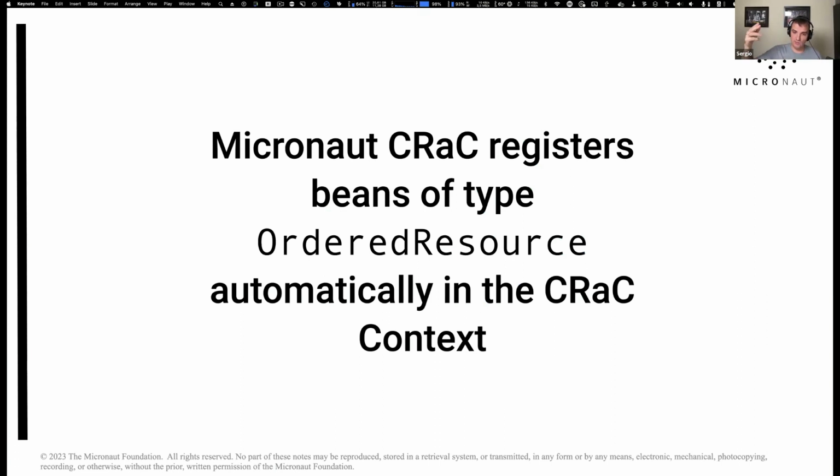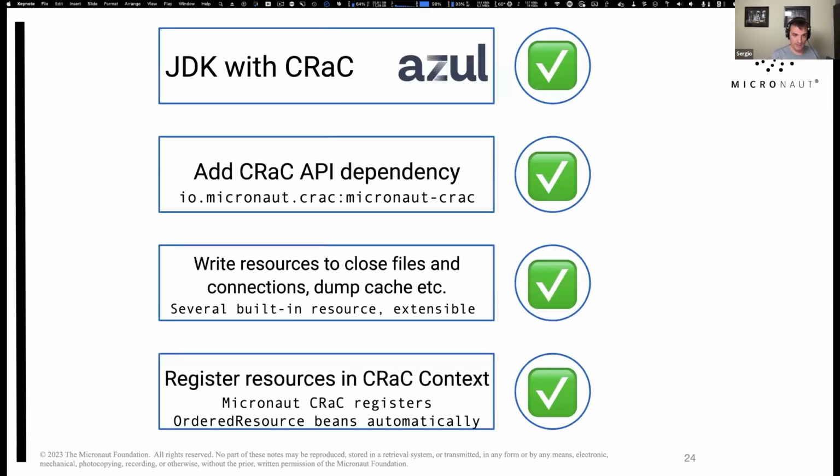Upon restoration, they will be restored in the opposite order. So they will be restored in C, B, A, because it makes sense that the order is reversed upon restoration. So you don't need to interact with the CRaC context. If you need to, we provide you a bean, which, if my memory serves well, is called CRaC Context Provider, but typically you never need to interact with this. The only thing that you have to do is create your resources and maybe tweak the order to fulfill your needs. And this is the last point.